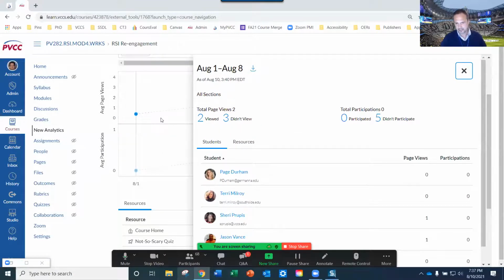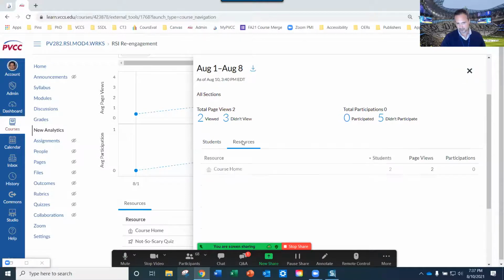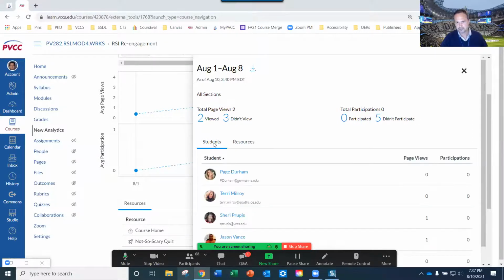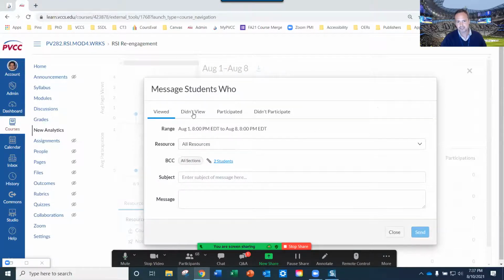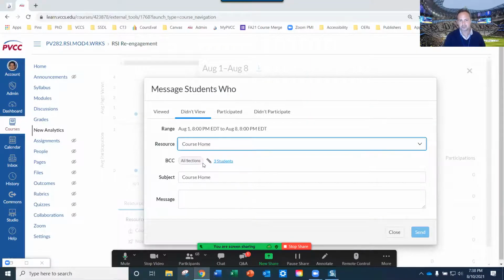And now we can see both resources and students. We can see that we have a homepage and some various things that students were meant to look at. We can also see who looked at them and who did not, and then who did not participate. So if we click on these numbers right here, we can see that we have some students who did not view. Let's say I want everybody to take a look at the homepage. So we have 3 students who did not look at the homepage.